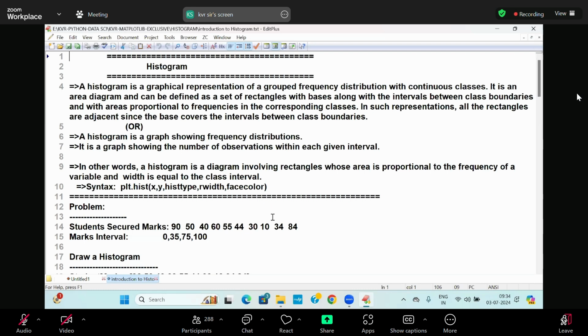And you can mention your own number of bins also. A lot of discussion will be there. Try to follow carefully. Read out all of you.